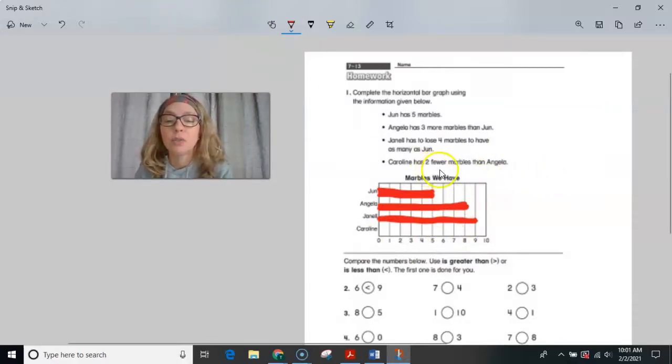Okay. Caroline has 2 fewer marbles than Angela. 2 fewer means 2 less than. Let's go see what Angela has. Angela has 8. So if Caroline has 2 fewer, we're going to do 2 bunny hops backwards to take 2 away from 8. Boom, boom. So 8 minus 1 is 7, and then minus 2 is 6. So Caroline has 6 marbles.